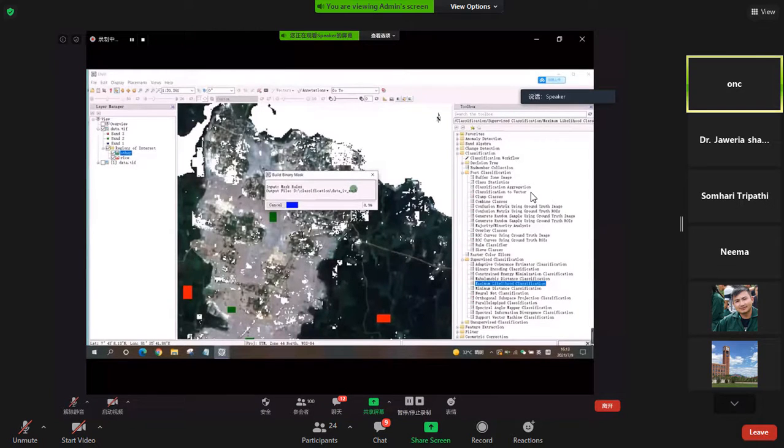To avoid the effect of no data on the classification result, we need to build the mask data. So this step is to build the mask data, and we don't wait for the output.